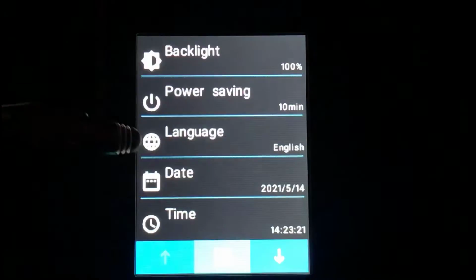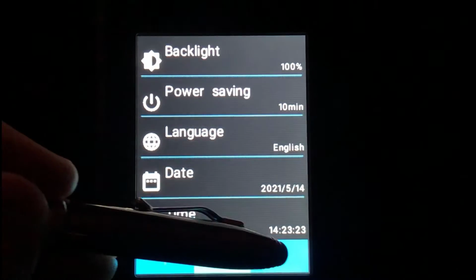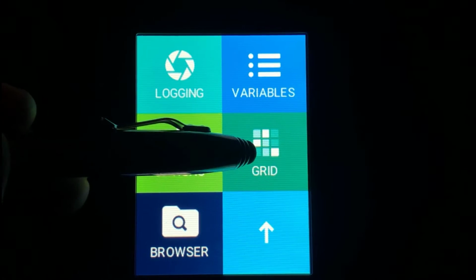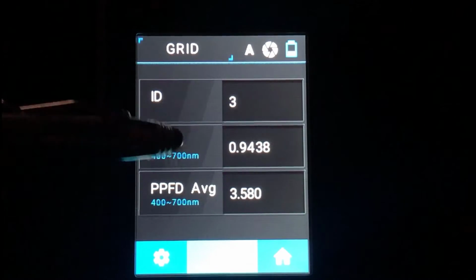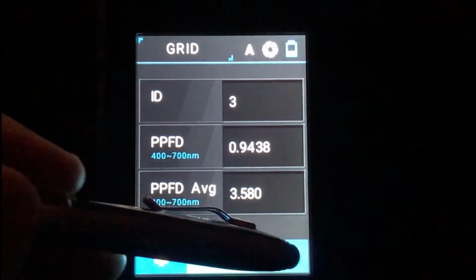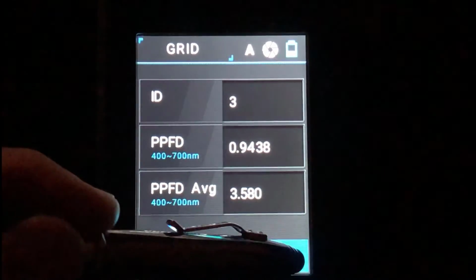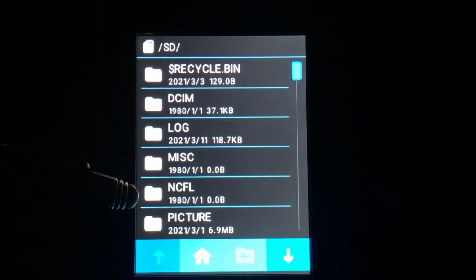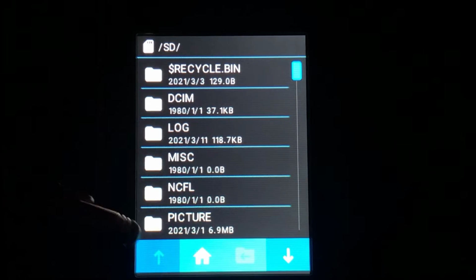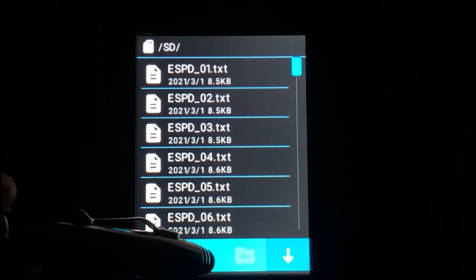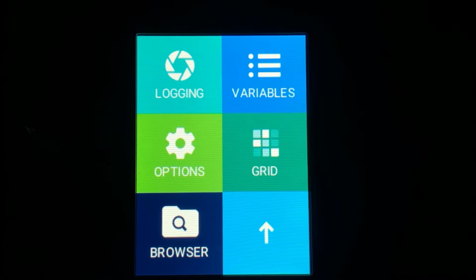Here we have options. I'll talk a little bit more about those in just a moment. And then we have a grid tool, which I'll talk about in a follow-up video, and how this is useful to be used to make repeat measurements in and around a greenhouse, for example. And finally, we have this browser, and this allows us to look at past images and data files that we've collected. So that's a quick summary of some of the most used tools in the 180 software.